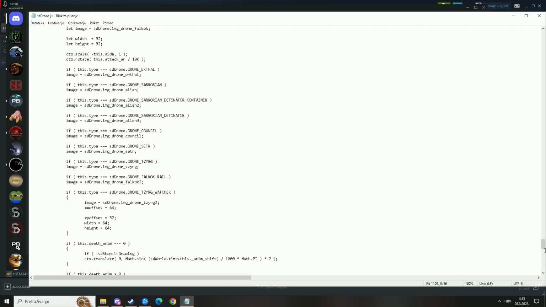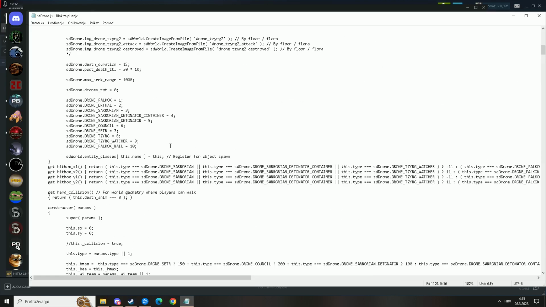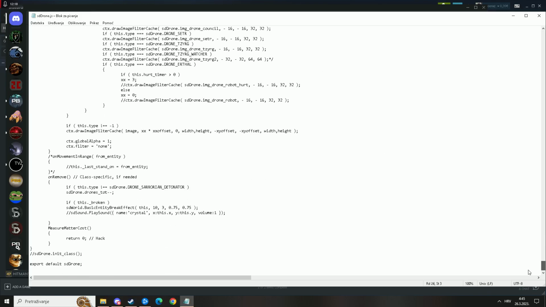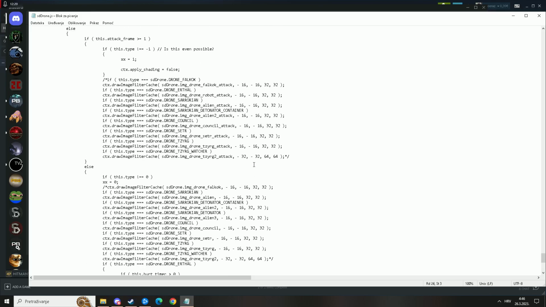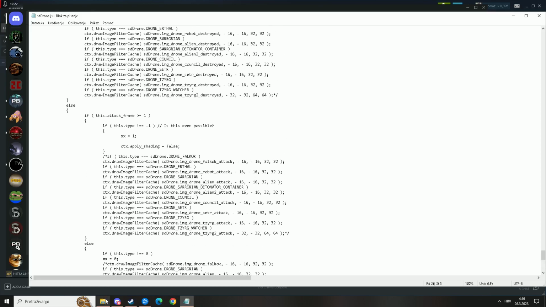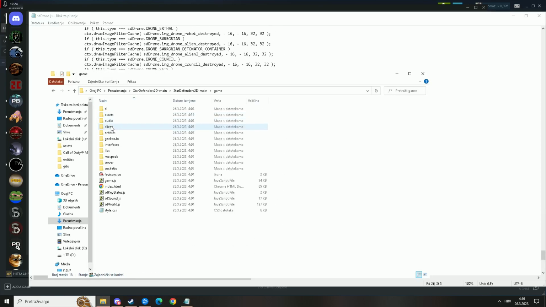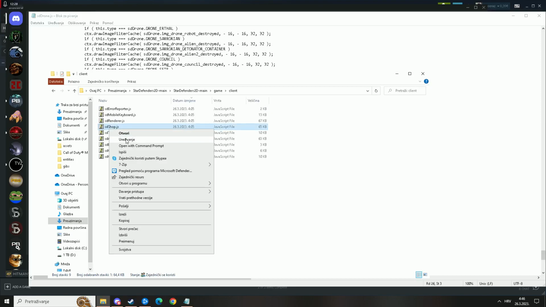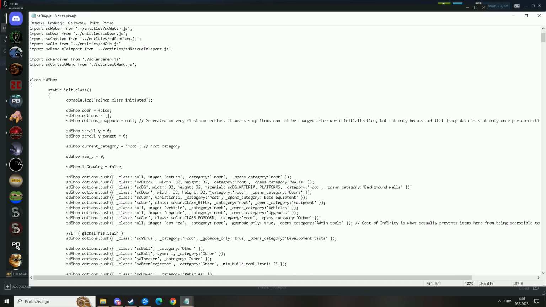Oh, I think it's number 2 because we specified it in the static class. Yeah, right here. So anyway, we can probably make it spawn already, so I'm just going to go over here in the game client folder, SD shop. This is where you spawn things when you're in the developer mode.